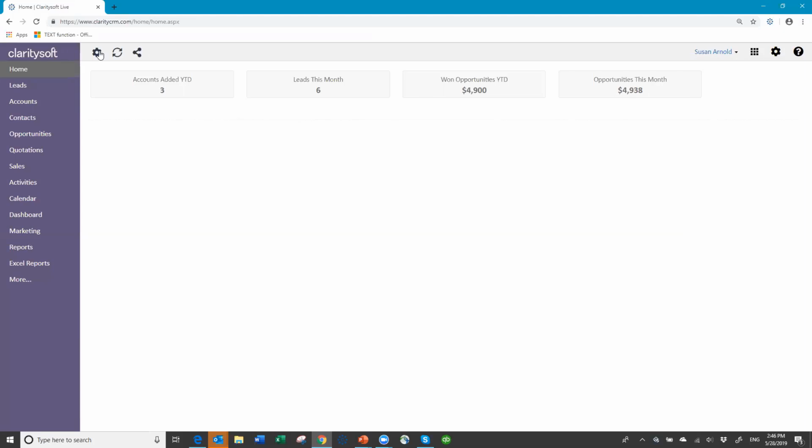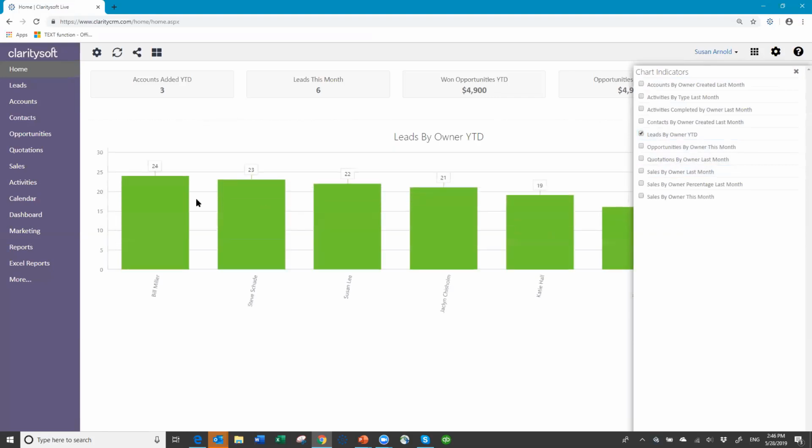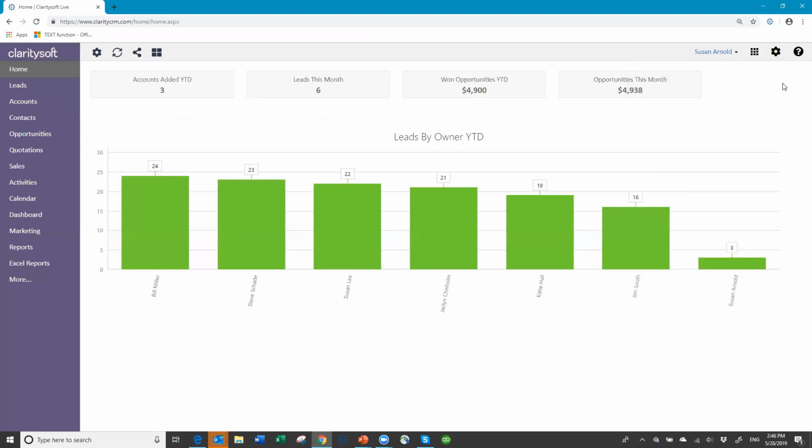If I go back to settings and go to chart indicators, then these are charts that I can show. So if I show accounts by owners created last month, none, so I'll turn that one back off. Let's do leads by owner year to date. So these are all the different owners and the leads that they have created year to date. So here's my 3, all right? So these are all the other people, they do a lot more work than I do. But you can see that.